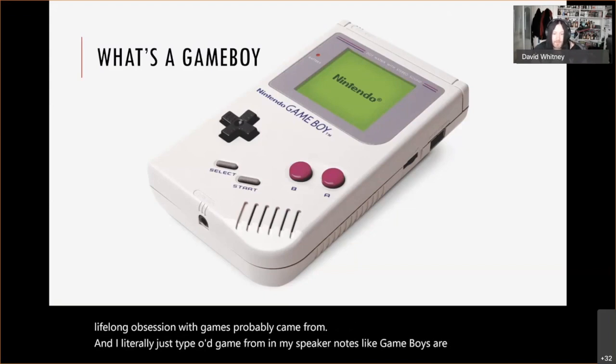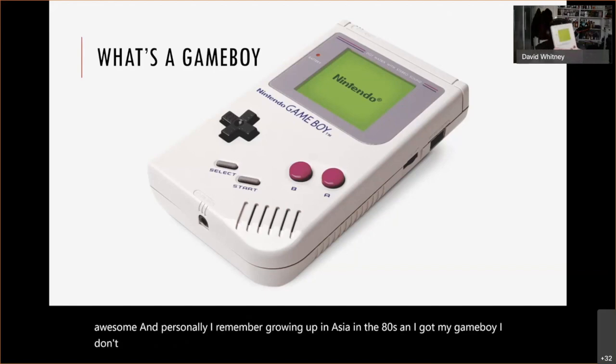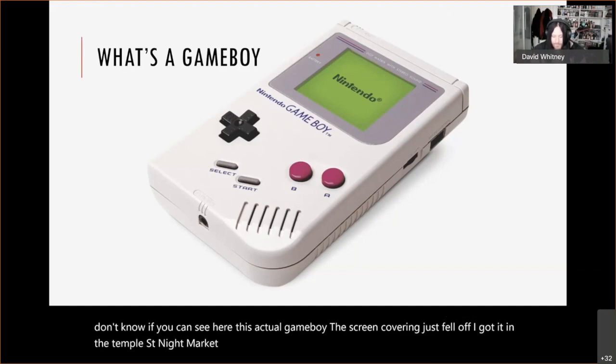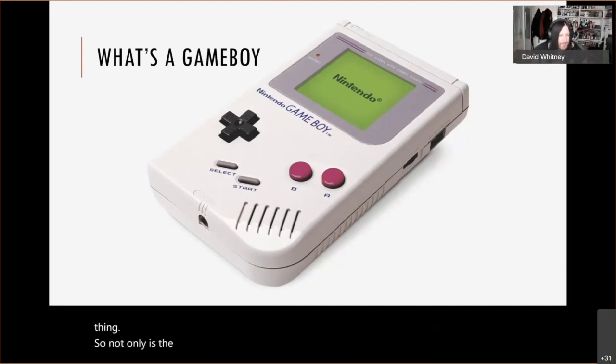And personally, I remember growing up in Asia in the 80s, and I got my Game Boy. I don't know if you can see it here. This actual Game Boy, the screen covering just fell off. I got it in the Temple Street night market in Hong Kong, and I remember being a kid, so excited and looking at the big walls of colorful box art cartridges in the game stores. It's a proper emotional thing. So not only is the Game Boy awesome, but it feels somehow deeply personal to me.